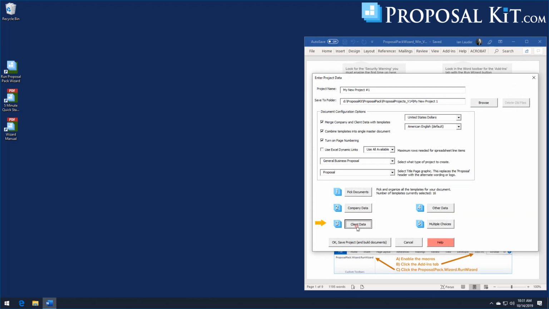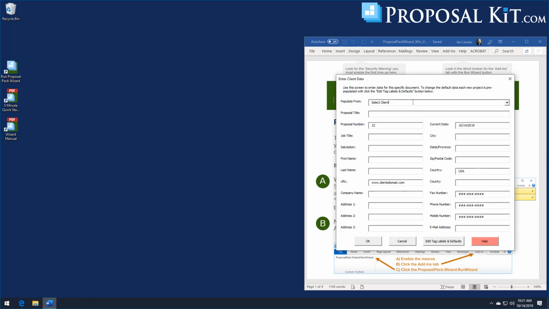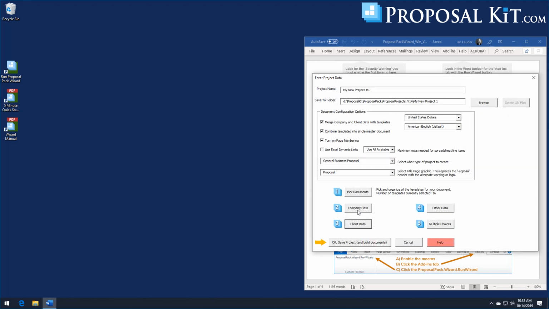Client data, this is going to be who you're writing the proposal to. So I'll just fill this in with some dummy data. Okay, so we filled in the client data with some fictional information. Clicked OK. So now the company data is filled in, client data is filled in, Pick Documents is filled in.